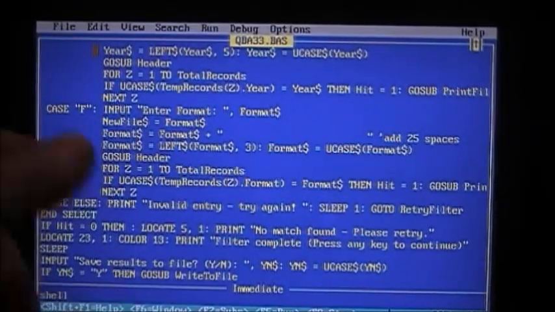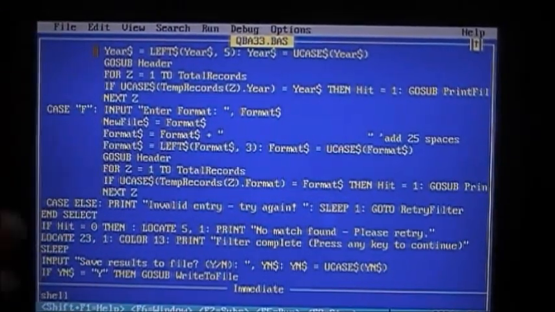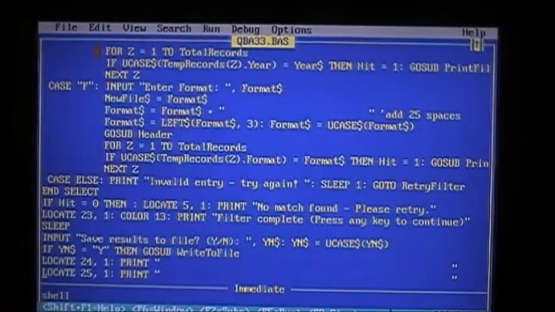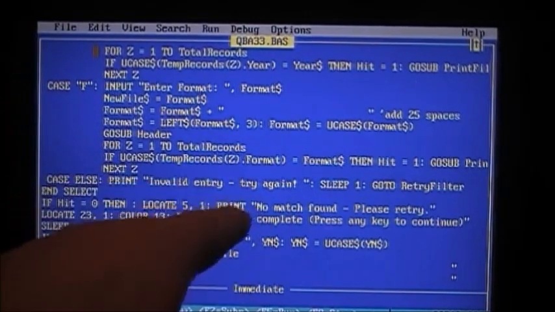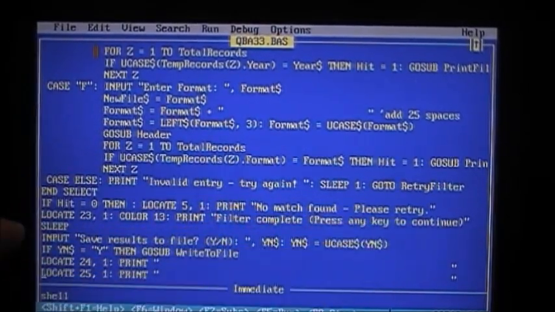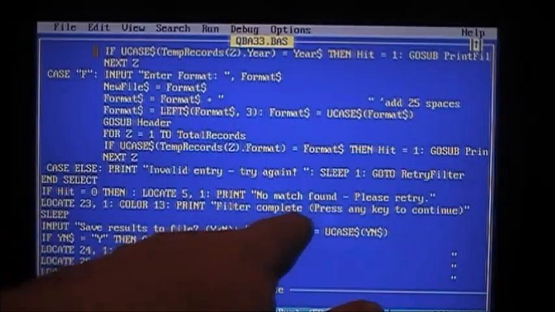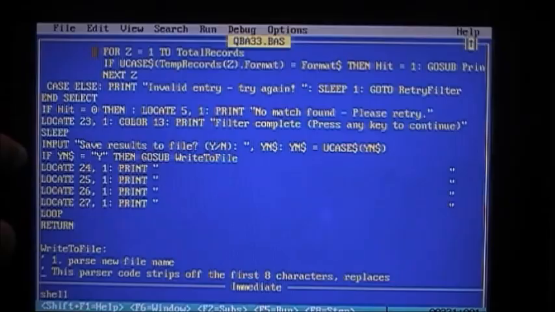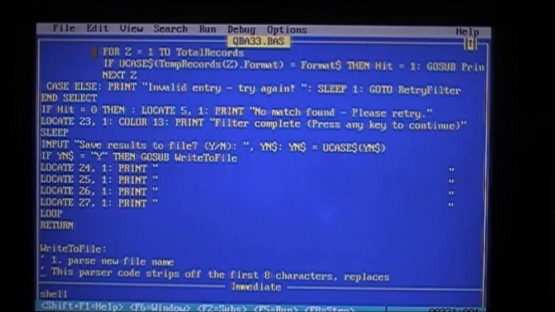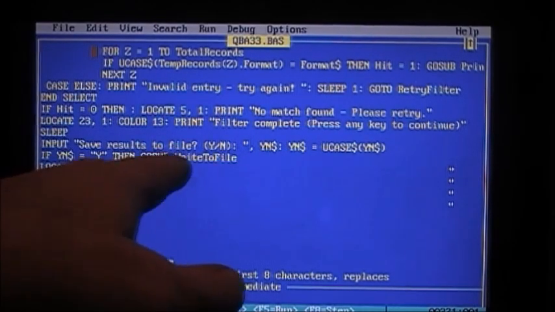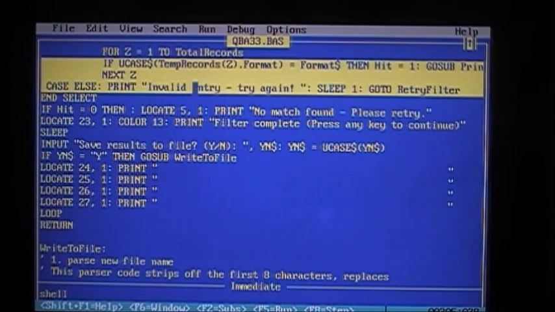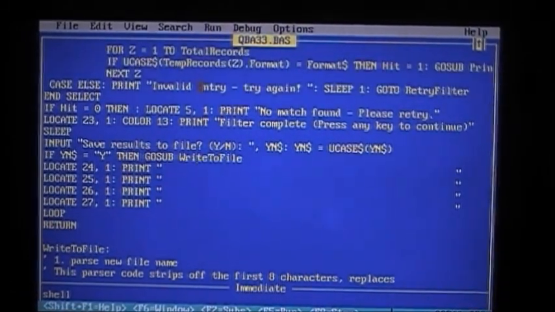Case else, if you've entered some invalid like R or L, well then it goes back to retry. If hit equals 0, there's no more hits left, or you didn't find any matches to begin with. It says no match found, please retry. Locate 23, print filter complete, press any key to continue. Now we sleep. Once we hit a key, it asks us, do we want to save results to the file? Yes or no. And if yes, then we go sub write to file. We clear out the spaces here on the screen and go loop through with the next filter, next filter, next filter.